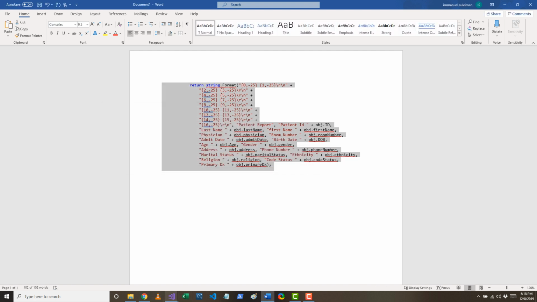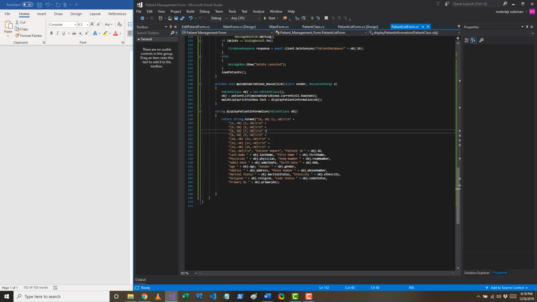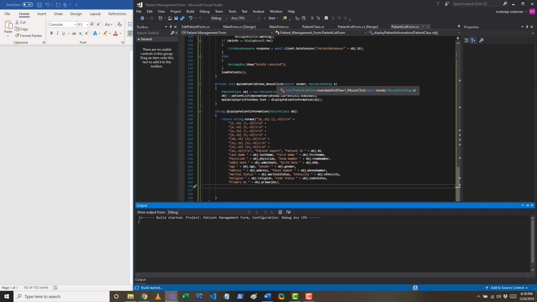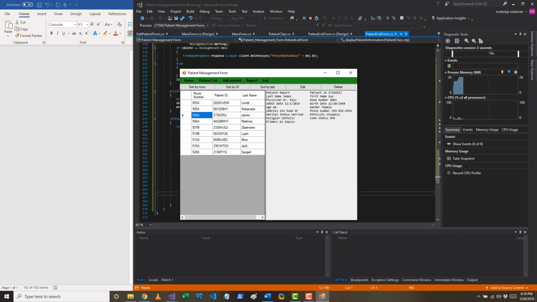Copy it. So then I'm going to start. Now everything's formatted to the left with 25 spaces. Start. Patient list. Click a patient. It looks a lot better. Yeah. I mean, that could be a lot better, but I'm going to leave it this way for now.